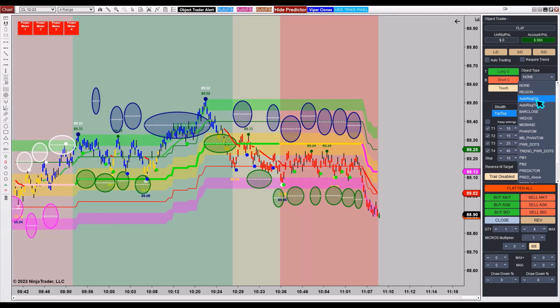We have a wedge trade. The wedge trade is basically a ray on NinjaTrader, but in a wedge formation it would be like a triangle. But you can use it however you want to, and I'll go over exactly how to do that too. We also have mid-band trade. I'll explain what those are in that video. We have a phantom trade. We have one that's called mid-band phantom. It looks for both. We have a power dots trade, a trend power dots. These are called lightning trades. They're simply little micro swing breaks. And then we have predictor trade, predictor trade above and below, which I'll explain in their videos, stealth trade, and time trade.